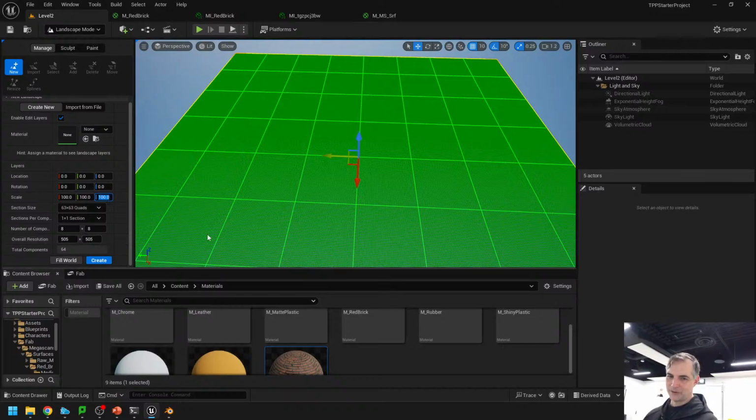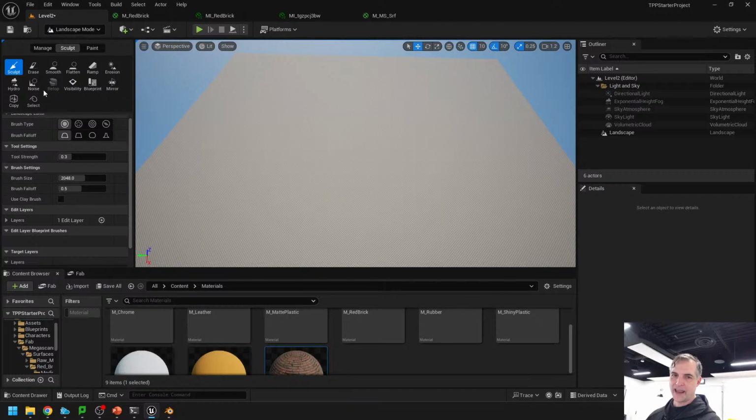But I want to talk about this. Let's click Create, please. So this is definitely one way of doing it. And what I want to talk about is sculpting. By default, like I said, there's a few options. And if you look at the PowerPoint, it talks about a few things to modify. One is the brush size.